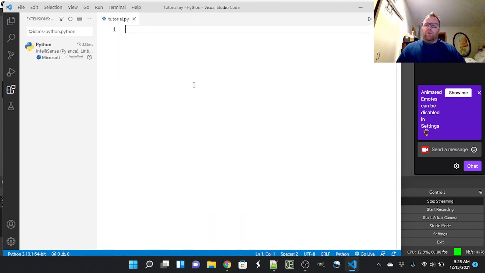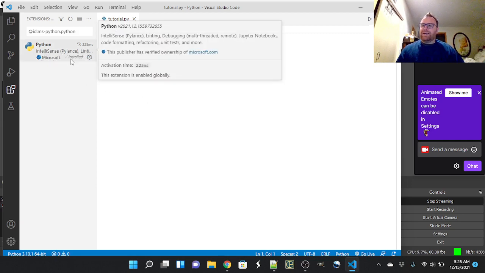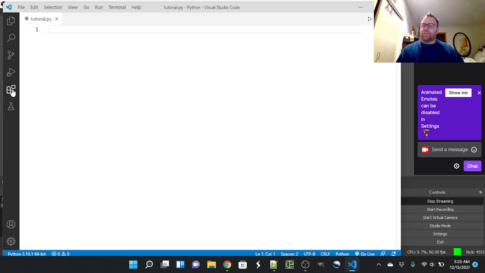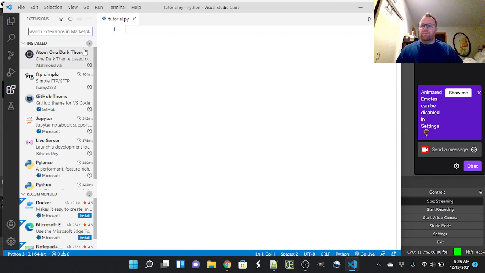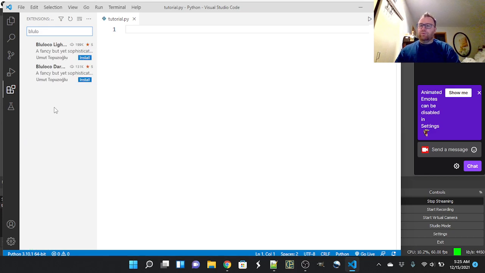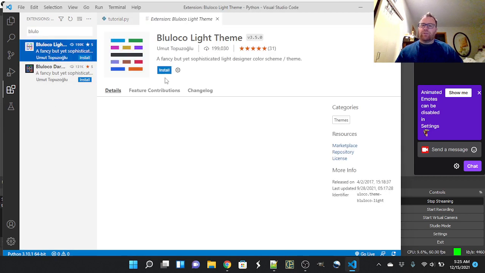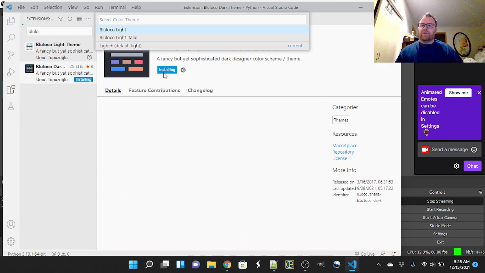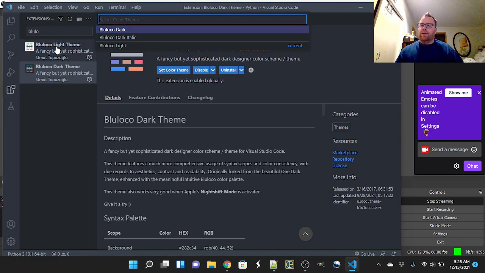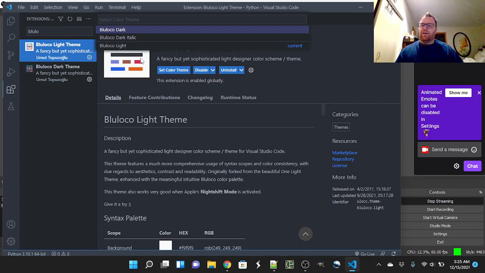Okay, so once we've got it installed, we see we've installed this extension here. You can go here and install extensions. You can search for themes if you want to. I have the GitHub theme installed. I like that one. There's another cool one, which is Blue Loco. Yeah, this light one is cool, and the dark one is cool. Let's just install those. And let's install the dark one as well. Actually, but I'm feeling like a light theme.